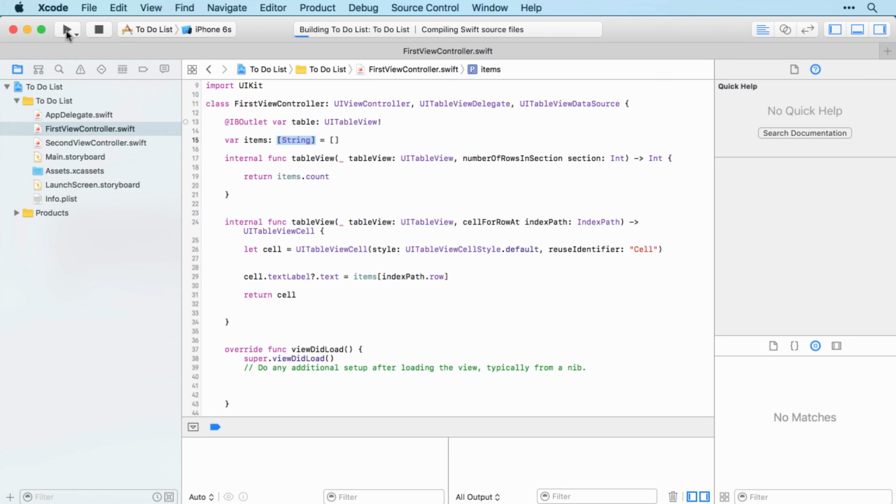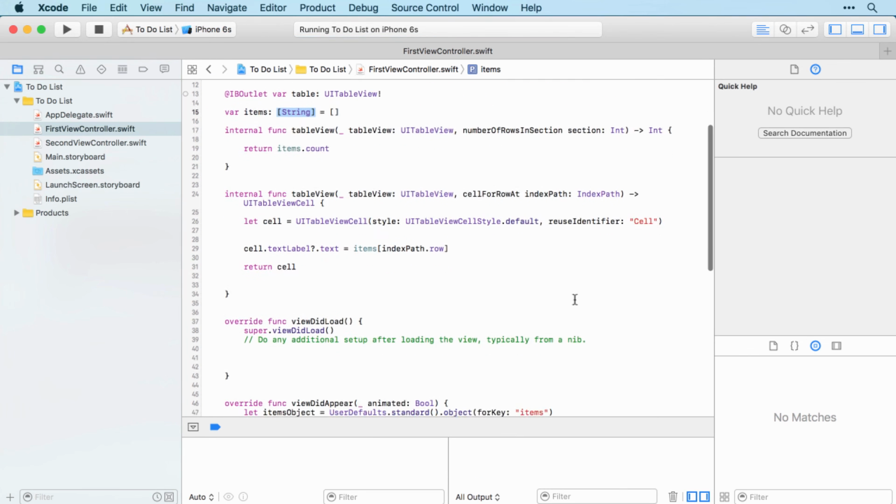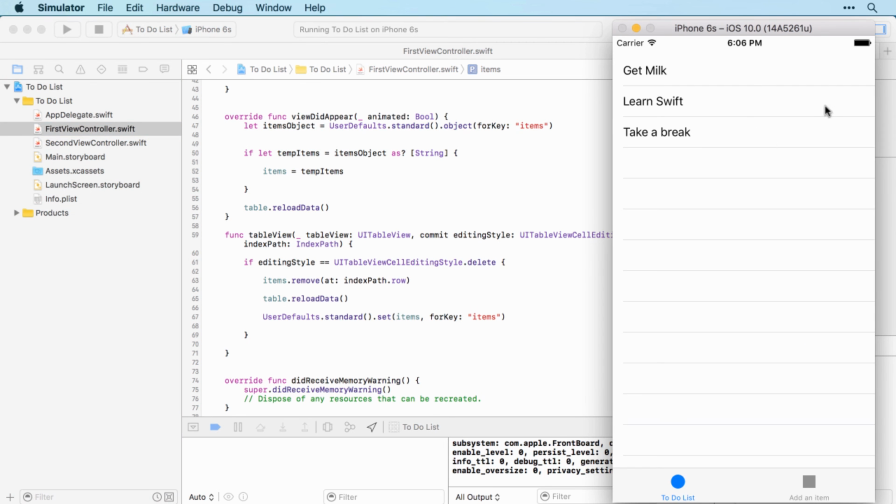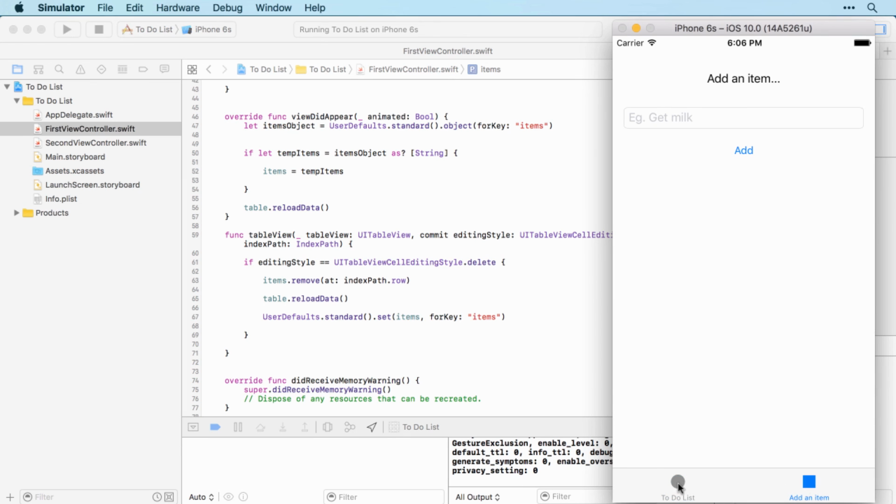All right, so let's give it a try. We should now be able to swipe to the left on any of the items, and then it will be removed both from the table and from the permanent data storage for the array. Let's check it out. Here we go. So I think we can take Learn Swift off our list, and then let's tap delete, and off it goes. Fantastic. So we can jump over, jump back, and the item is definitely gone. Wonderful. So that takes us to the end of the to-do list app.